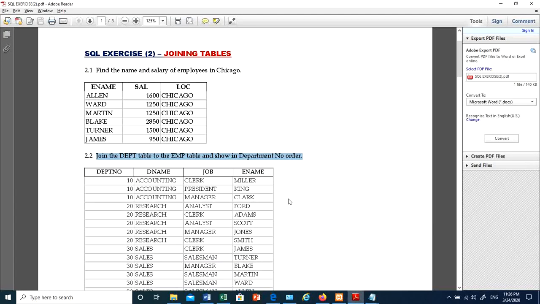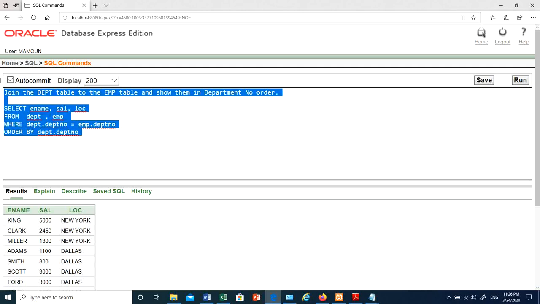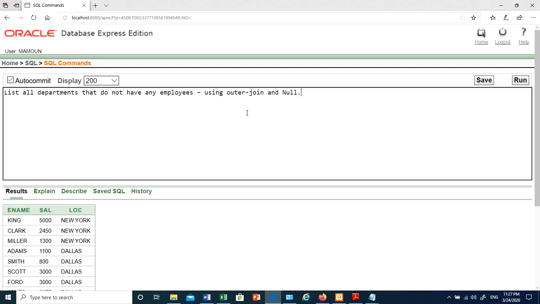Alright, let me move on to the third question, which is what we call outer joins. Let me tell you what an outer join is. An outer join will allow you to display data that has matching values and also non-matching values.